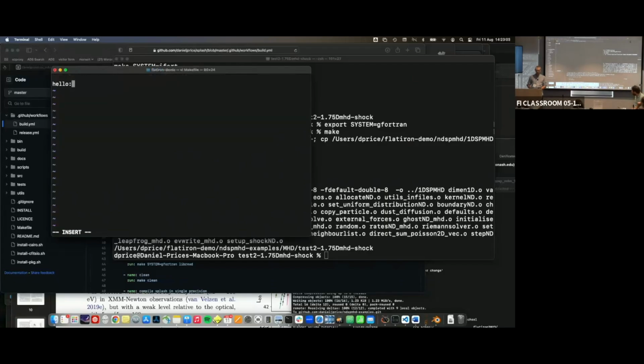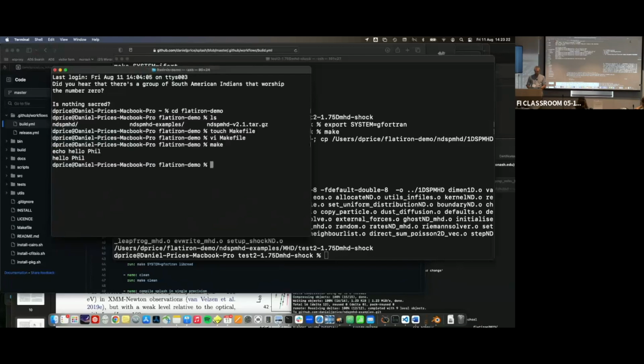Makefiles have one thing in them, which is called a target. So the target might be hello, and underneath the target, you just type the command that you want to run, like echo hello Phil. That's it. Save the makefile. If I type make, it prints echo hello Phil and then hello Phil.